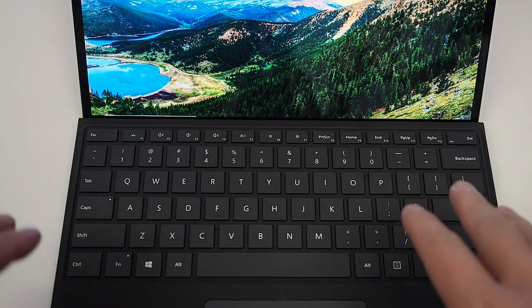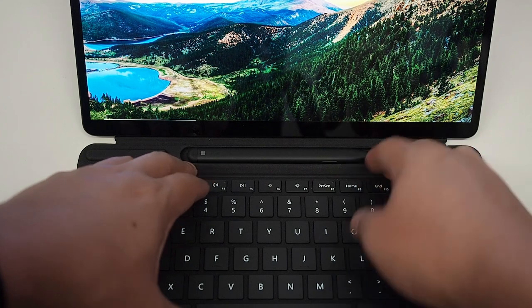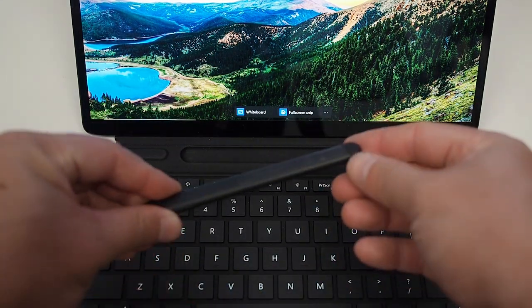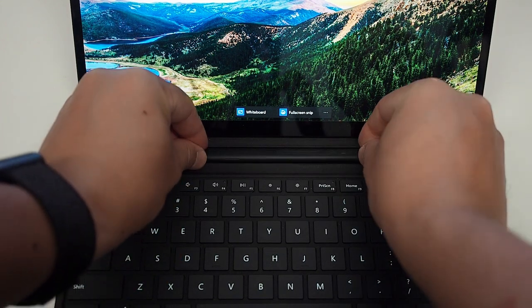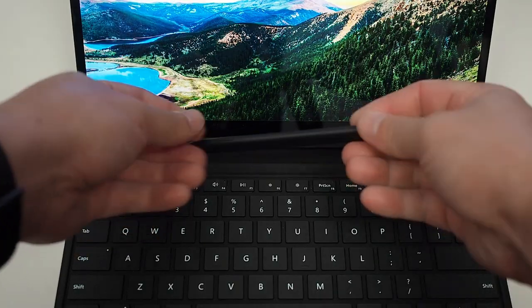So here's a nice little neat thing. I'm not sure if Microsoft actually designed this part, but I noticed it. When you try to put the pen back into its cubby hole here, if you try and put it in the wrong way around, it will try and flip itself back up together. See how it did that? That's pretty cool.